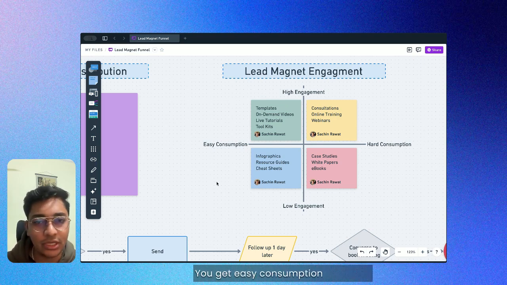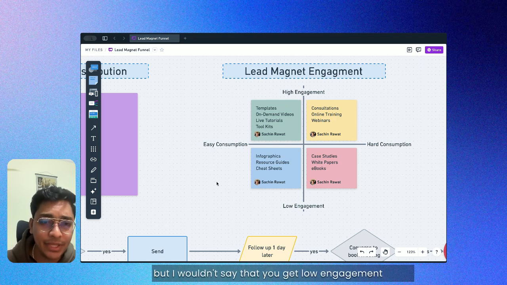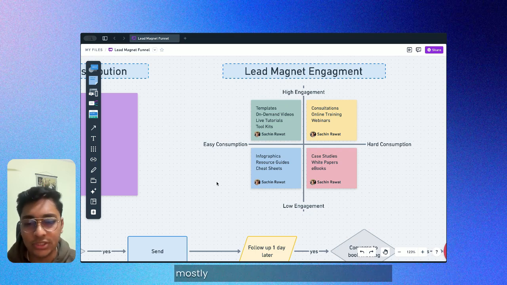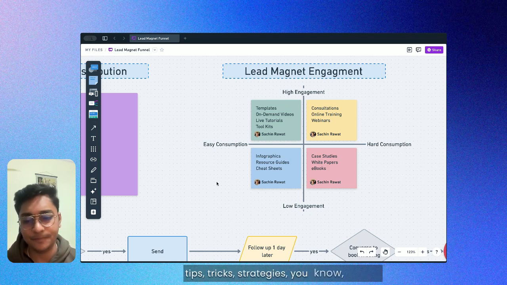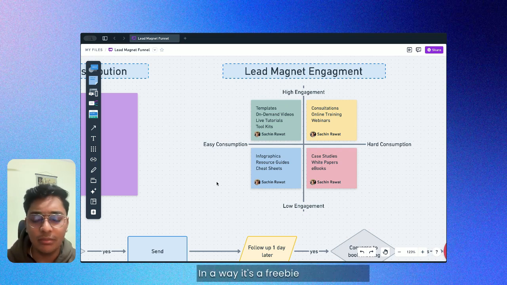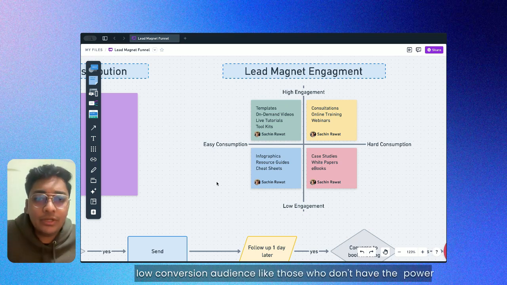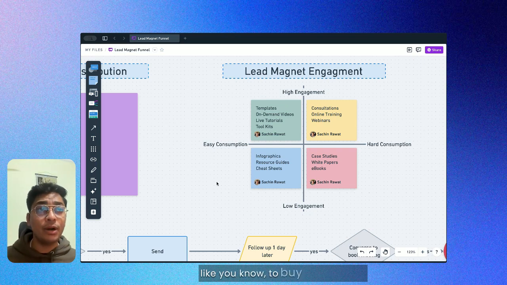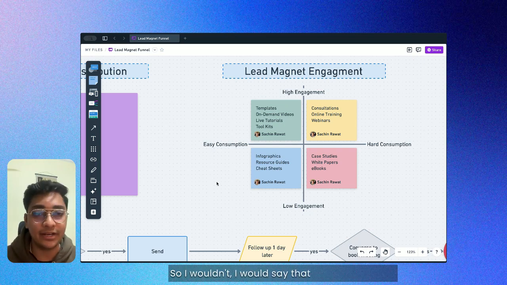You get easy consumption out there. But I wouldn't say that you get low engagement there. They are high engagement but low conversion, because mostly people are looking for tips, tricks, strategies, freebies, right? In a way, it's a freebie. But it's a low conversion audience, like those who don't have the power to buy your product. These are the guys who actually come here, right? So I would say that for this one.